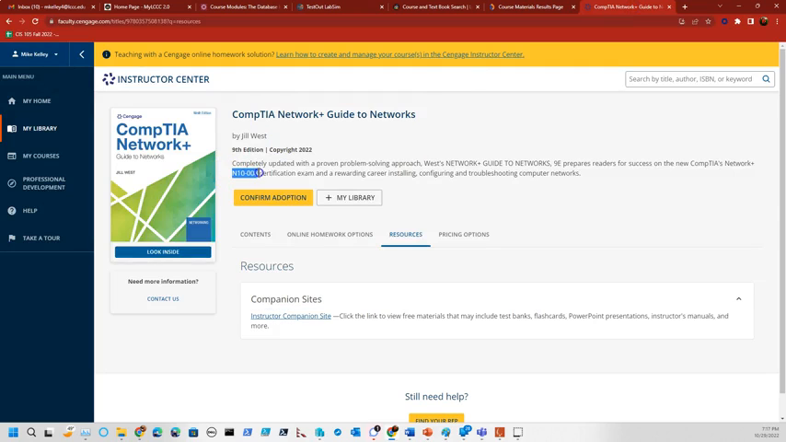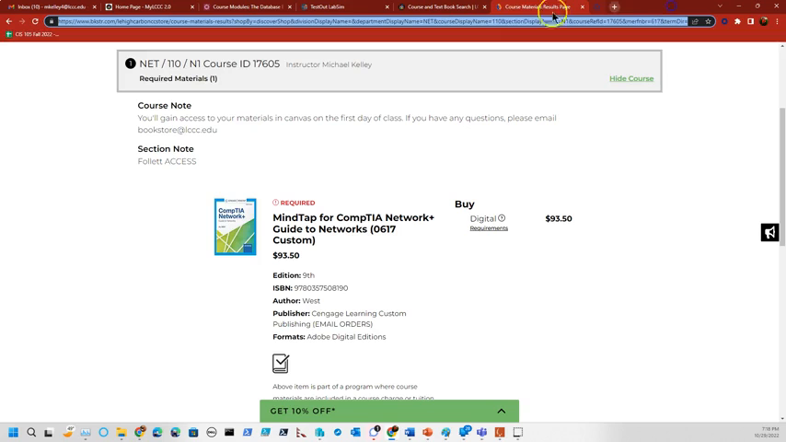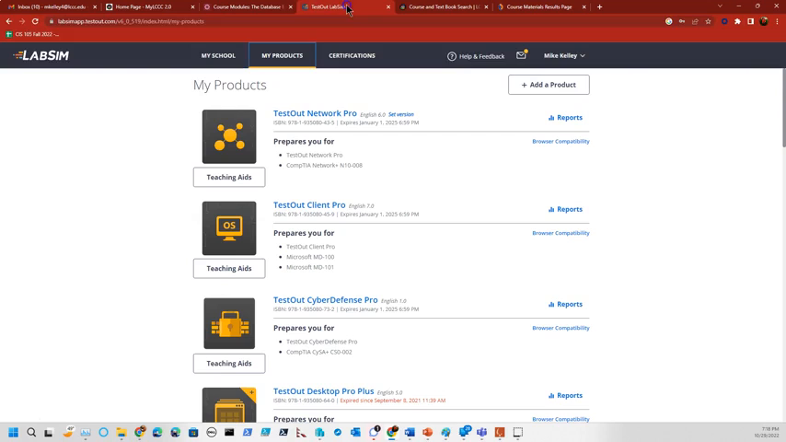Okay, this is the certification exam that we're prepping for, N10-008. Now, this is the test number for the current iteration of CompTIA's Network Plus. That number may change. So we're going to take a look at that here quickly. But let's finish the Test Out piece.